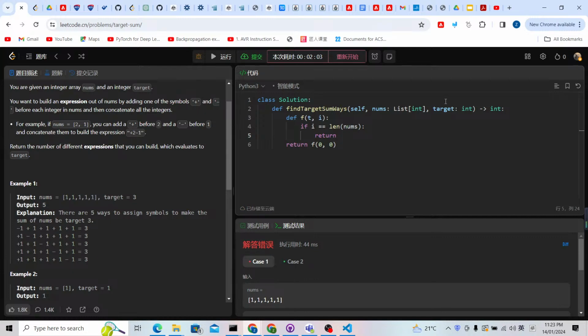This t can be equal to the target, or it cannot be equal to the target, and we are not sure. So if this t equals the target, we're going to return 1 because we found one solution. Otherwise, we return 0, which means we didn't find one. So we return 1 if this t equals the target. Otherwise, we return 0.